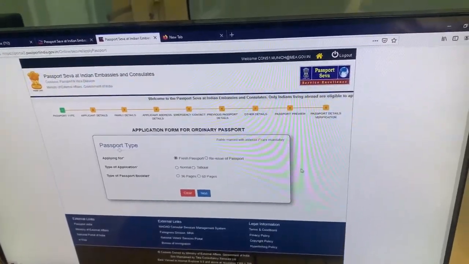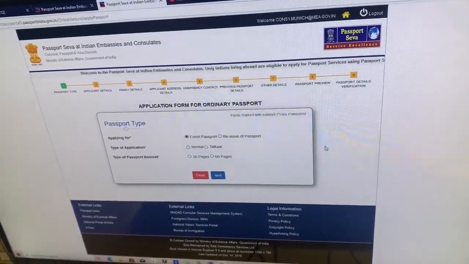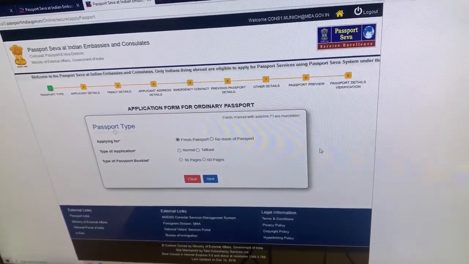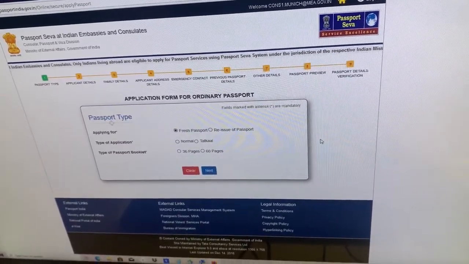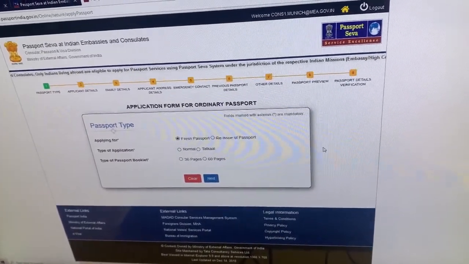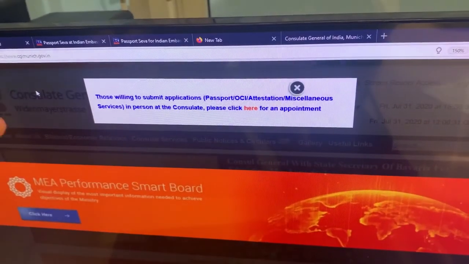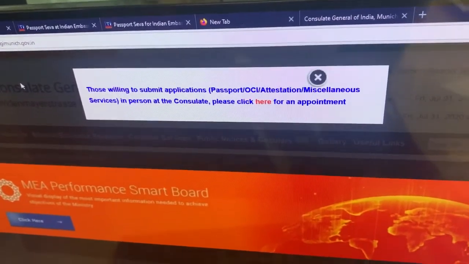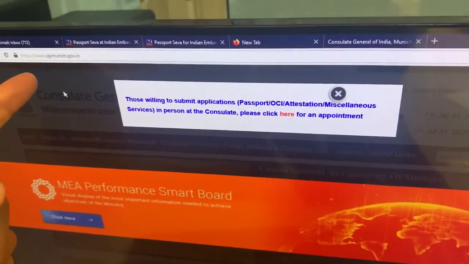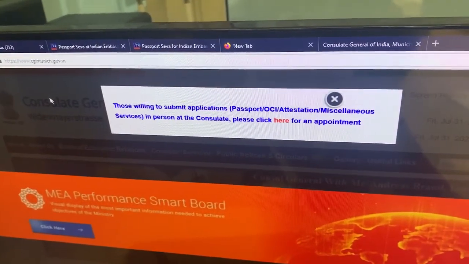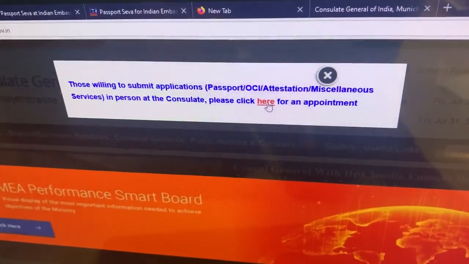When you are coming to the consulate, because of COVID, we have limited the number of people who can come to the consulate, because we need to practice the social distance rules. So to help you, we have created an appointment system on the website. Again, you go to cgimunich.gov.in, which is our website. This dialog box will open here. You can just click here for an appointment.